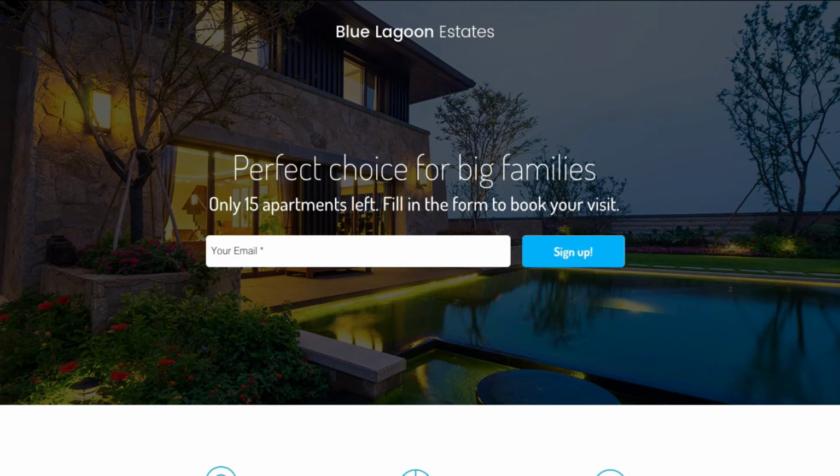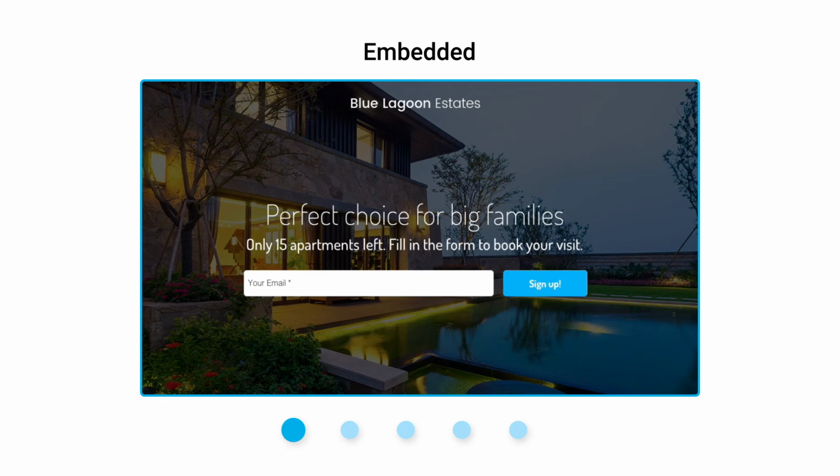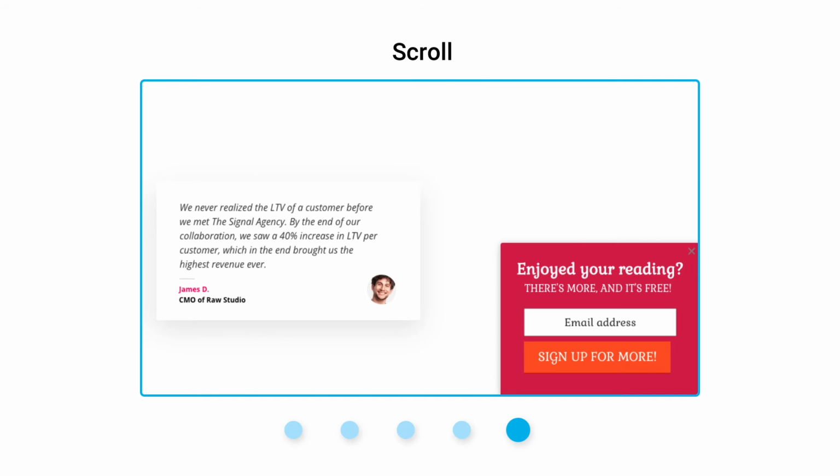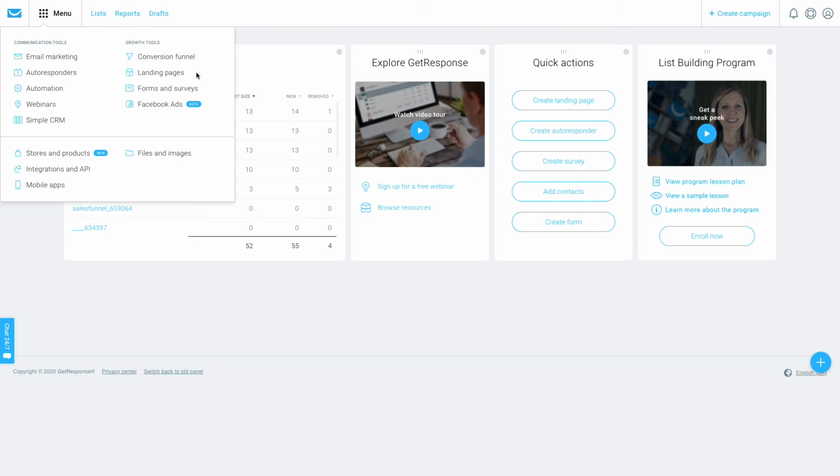Different form types are used to help you maximize your conversions from page visitor to email subscriber. Embedded, pop-up, fixed bar, exit pop-up, scroll. Let's go through how to create one and get them on your site now.